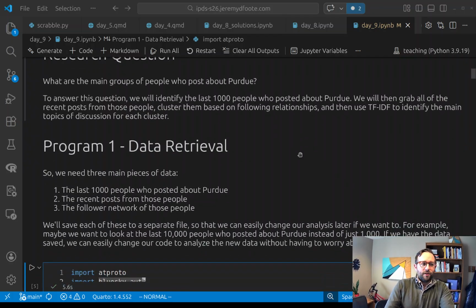So our big research question is, what are the main groups of people who post about Purdue? So we're going to get the last 1,000 people who posted on Bluesky and include the word Purdue. They'll grab all of their recent posts, cluster them based on who follows who, and use TF-IDF, which is a simple computational text analysis technique, to identify the topics of discussion for each cluster of people.